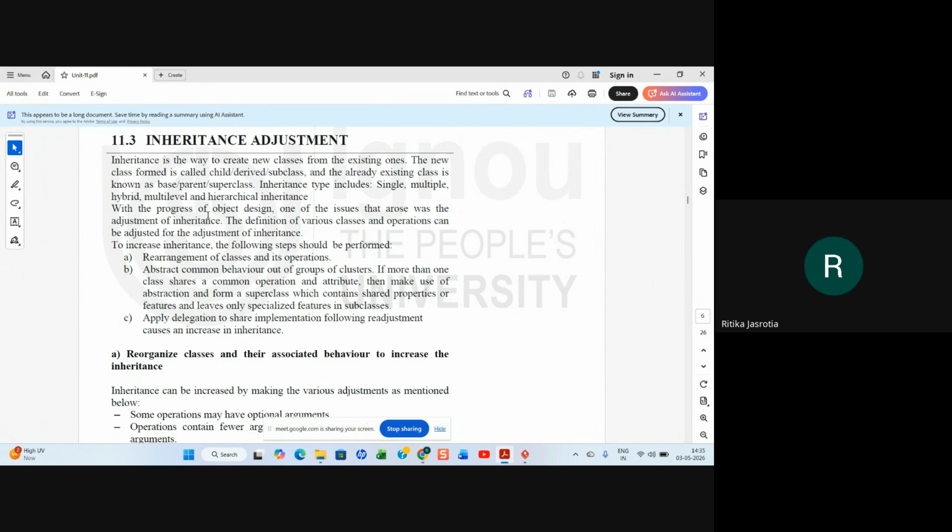With the progress of object design, one of the issues that arose was the adjustment of inheritance. The definition of various classes and operations can be adjusted for the adjustment of inheritance. That means if we have to apply inheritance, some of the classes which have the same behavior or same kind of thing, we have to make a base class and a subclass, to implement the inheritance.